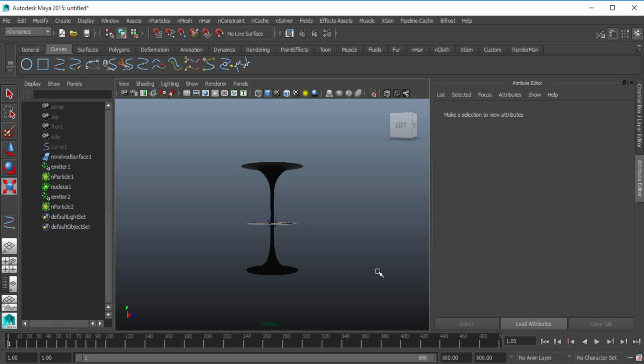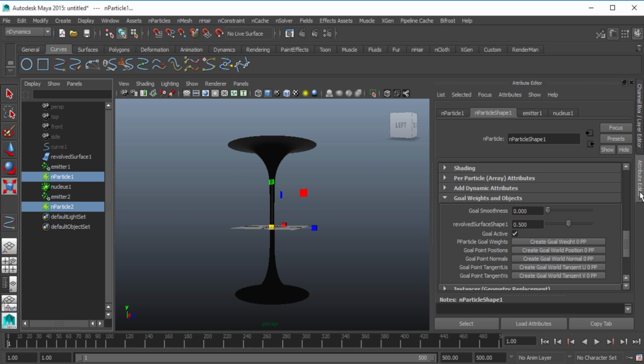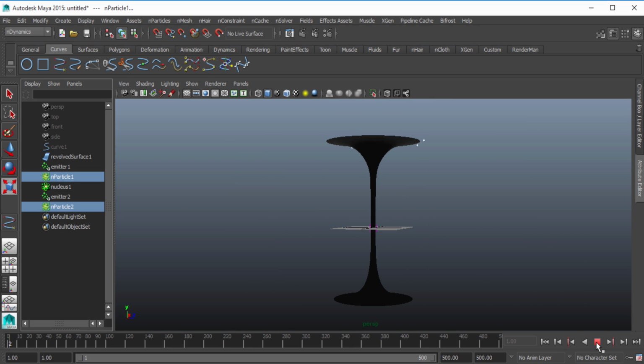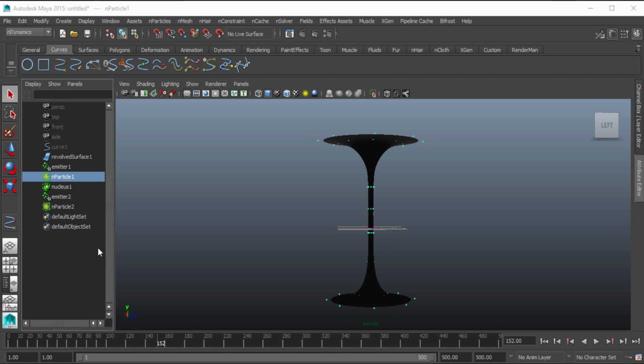So now if we push play, we solve that problem where the particles are bouncing too much. I'm going to go ahead and just select the particles so you can see it a little bit better. So if I push play now, they just stick to our funnel, which is great. That's exactly what we want. So next, let's go ahead and continue making some changes to these attributes.